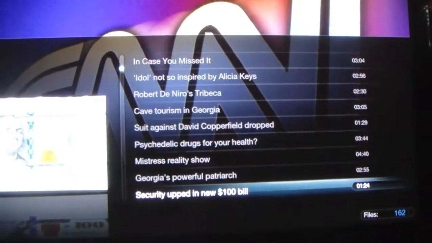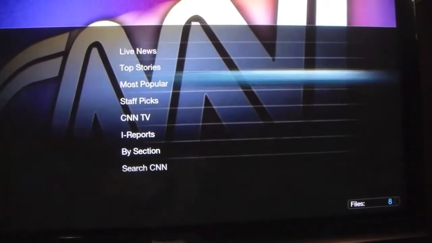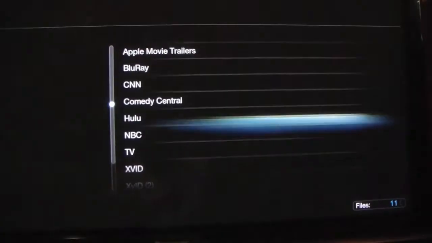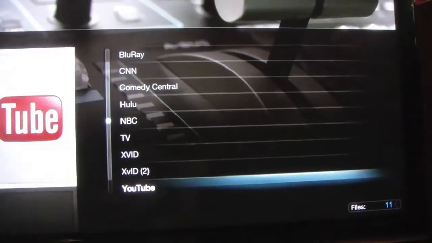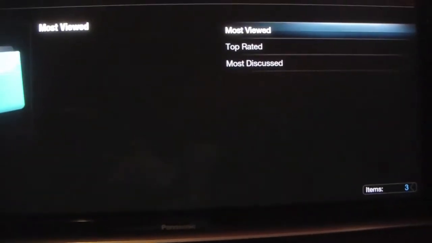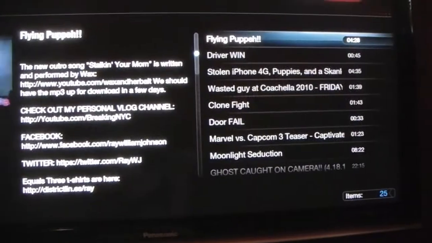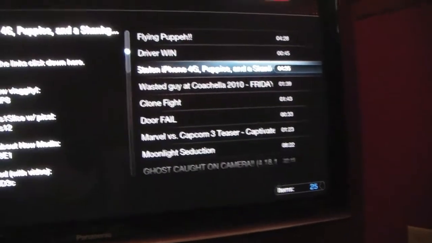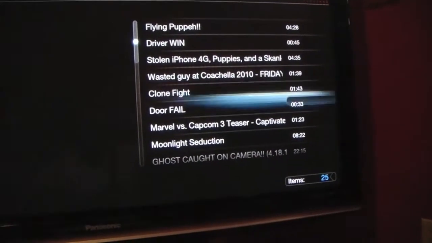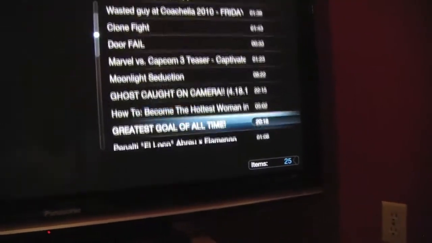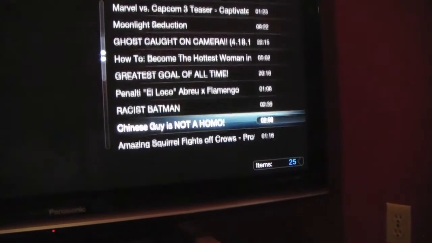There's all kinds of apps in it, and I haven't even really played with all of them. There's just so much. Comedy Central app, I watch the Dave Chappelle skits and stuff on that. It's pretty funny. There's a YouTube app, which is pretty cool. Look at today's most viewed. So you can see stolen camera, clone fight, all kinds of stupid stuff you would find on YouTube.